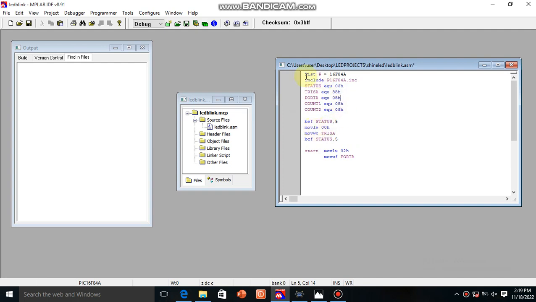Here, as we started, this is our header file. We set this already. Here we are initializing our terms, the status and TRISA for port A. We have two variables, count 1 and count 2. For our LED to go on and off, we need delays. Count 1 and count 2 will give us our delays, since you need to count down from 255 right up to 0.